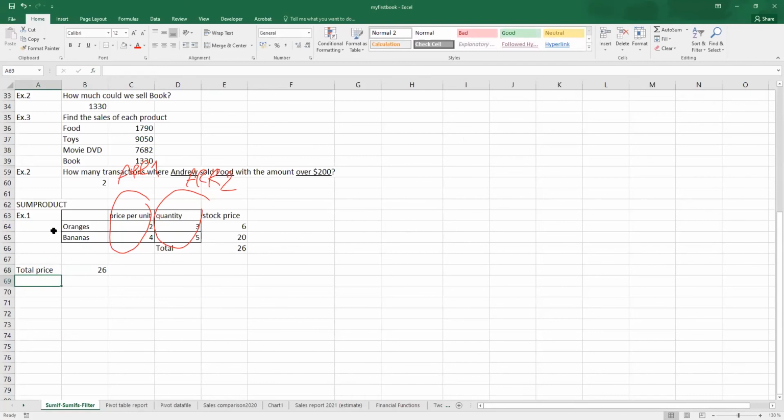You can see that the stock price is $26. But anyway, sometimes the price per unit is stored in one table and the quantity is stored in another table. We can also use SUMPRODUCT in this case, because you can see that in the description of the SUMPRODUCT function, it doesn't specify that array 1 and array 2 must be stuck together like this one.